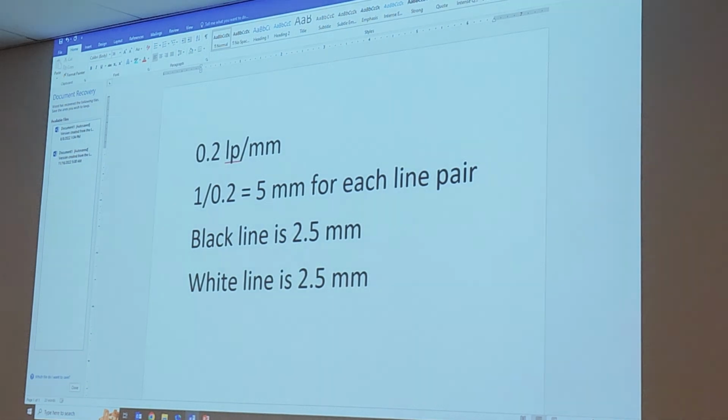Great job. So just do 1 divided by line pairs per millimeter to find the thickness, and then divide by 2 to find each individual line.